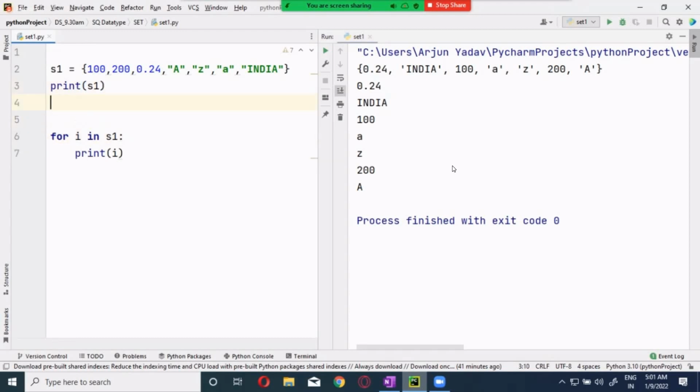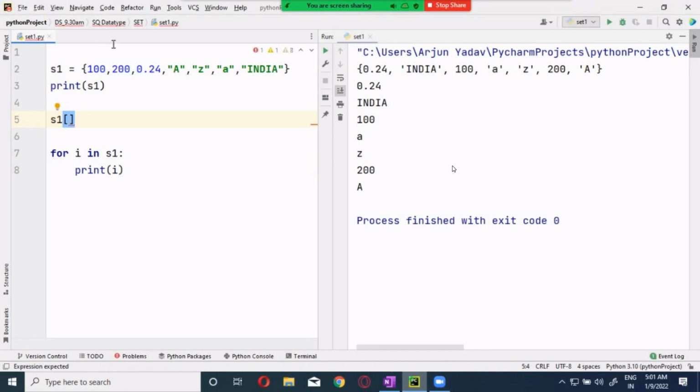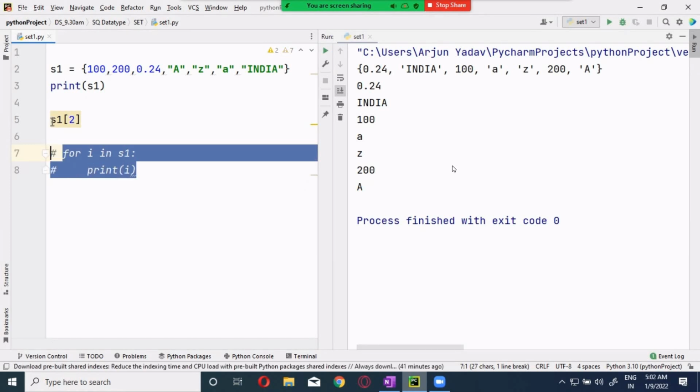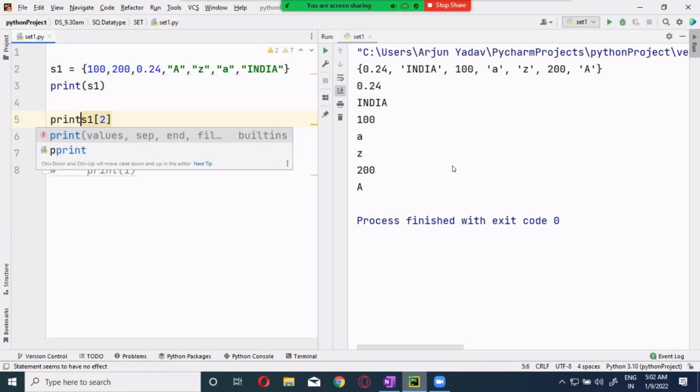For example, if I want to do S1 of, my intention is to get this one. Which index is this? Usually it will say that the index is 2. If I'm giving 2 over here and I'm just commenting this one, I'm printing it over here. Just see, I'm printing it.